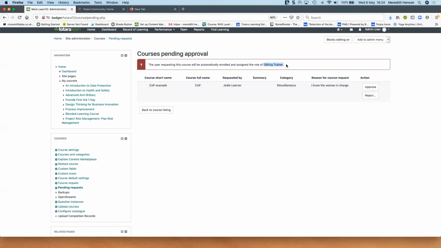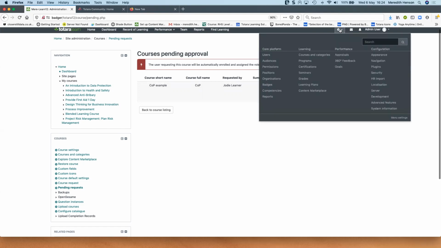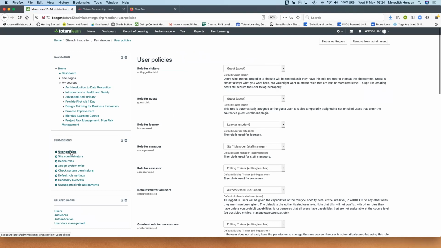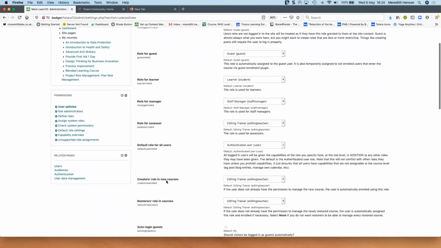I mean, they still need to be able to do something in the course, but maybe you want to provide them a limited amount of access to certain modules or activities or control over the course. And you can create a new custom role or an alternative role, and you can change that via the permissions area as to what they're automatically assigned. You go to permissions, and then under user policies, there's this creators role for new courses. This might have an impact on some other actions you have within the site, depending on your model for creating courses, but probably not. It's probably pretty safe to add a new role and select it from this list here.